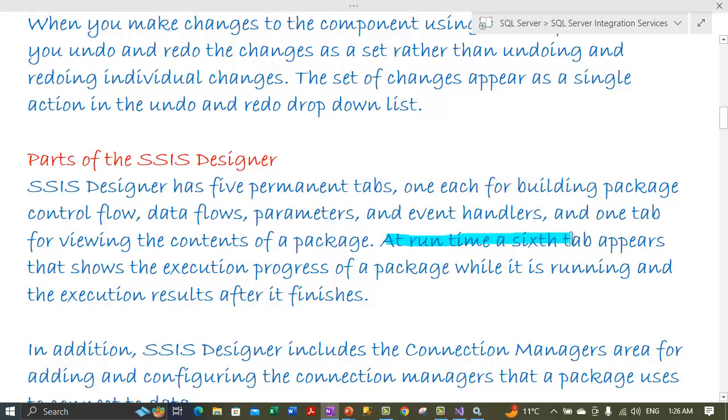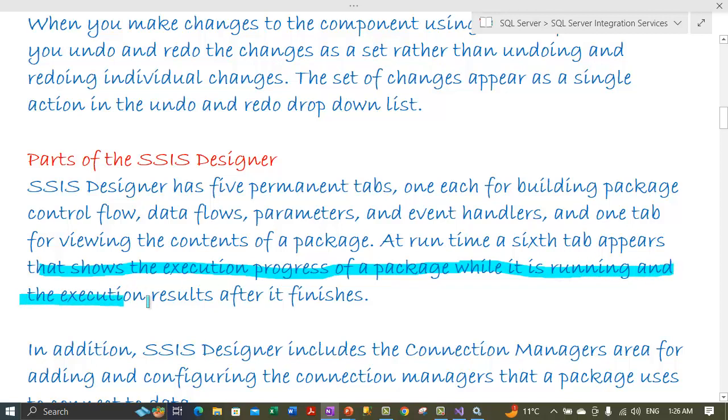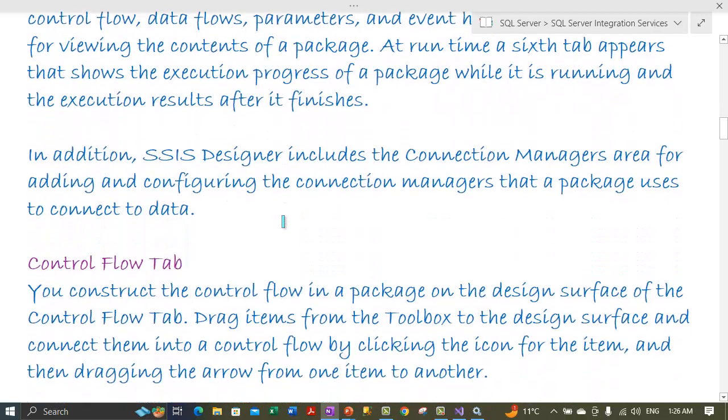Now at runtime a 6th tab also appears. If we build an SSIS package and run that package, a 6th tab will also appear, and that shows the execution progress of a package while it is running, and the execution results after it finishes. So this comes when we run the package. Later on we will show you how to view that tab when we actually execute the packages.